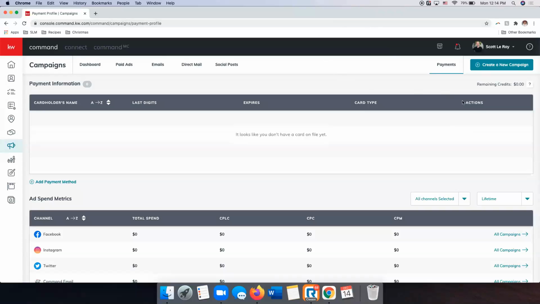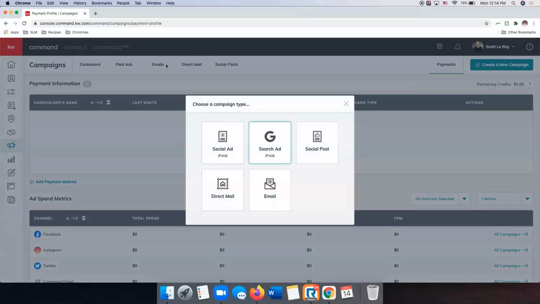So I'm going to click Create a New Campaign at the top right. For any one of these options, you would always click Create a New Campaign to get started. You can see we have social ad, Google search ad, social post, direct mail, and email. We are going to select social ad.